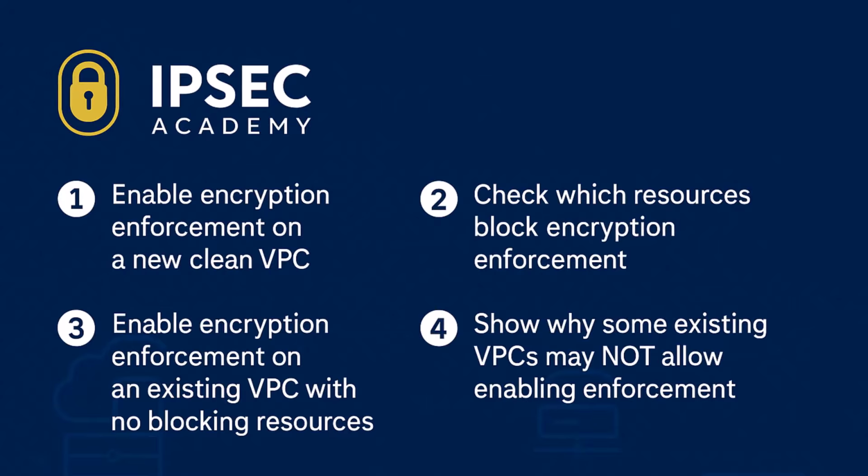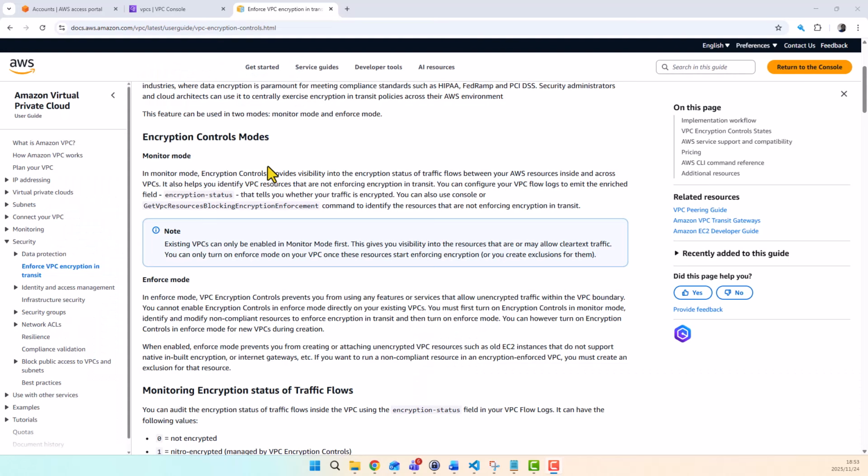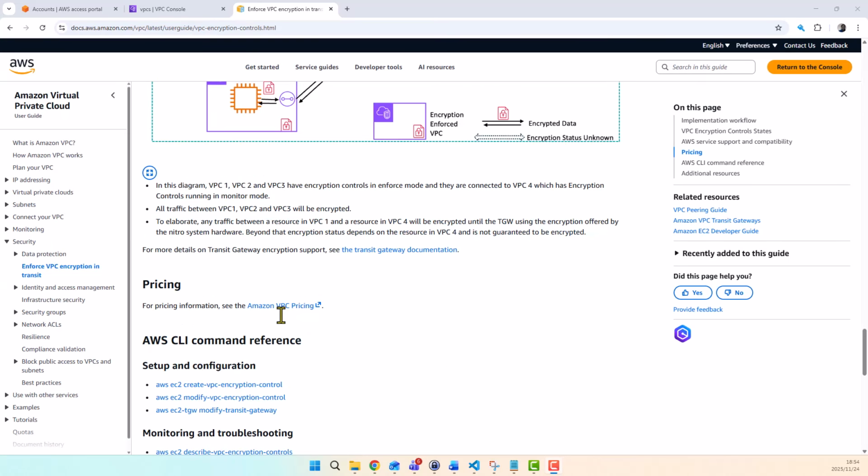To help you understand enabling this feature, we'll walk through 4 practical demos. Enable encryption enforcement on a new clean VPC. Check which resources block encryption enforcement. Enable encryption enforcement on an existing VPC with no blocking resources. Show why some existing VPCs may not allow enabling enforcement. Let's get straight into the hands-on work.